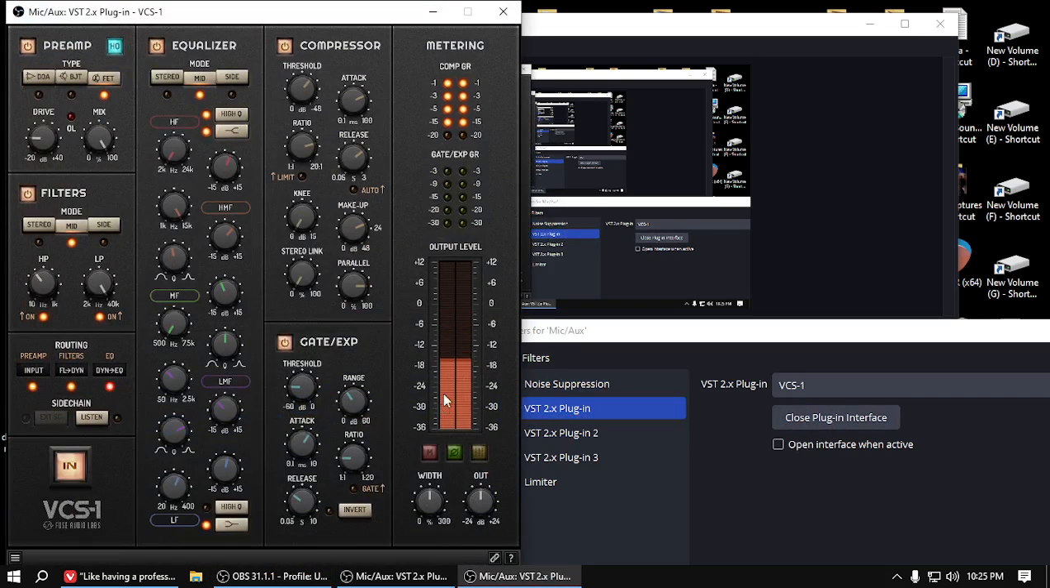The vcs-1, you have to engage HQ, go to FET. -7.1 on the drive, the mix is 100. We're mid-side mode on the filters. 58 hertz on the low pass, and the high pass is turned all the way up. That's how that looks. Now on our routing, I changed dynamics before EQ. So it looks like this. That's how you got to have your routing.